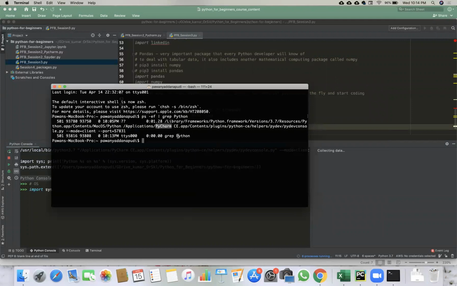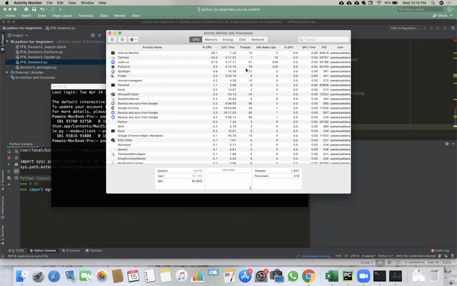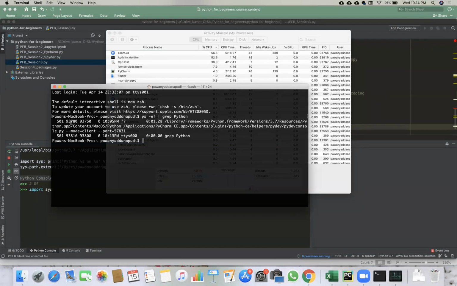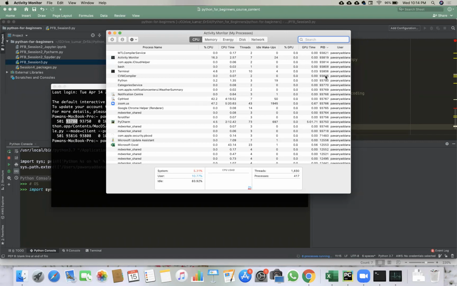Again, for the guys who are not comfortable using a command line console, I would prefer to open Task Manager if you have the Windows system, or Activity Monitor if you have Mac OS. If I go to Activity Monitor, what is my process ID? 93780, right? I can just sort it by PID. So what is 93780? See, this is the one. This is the process ID which is running my Python console.